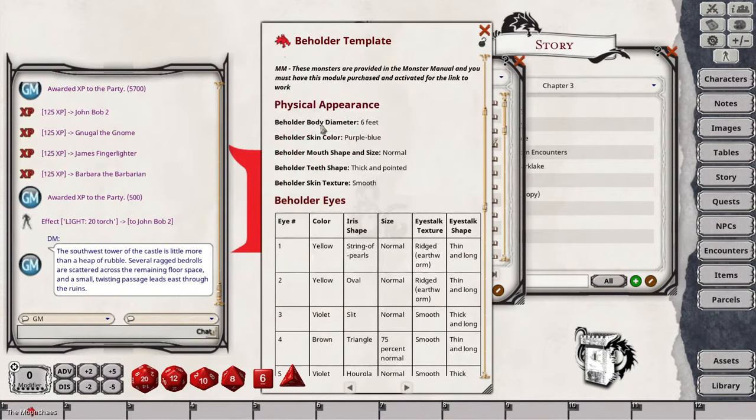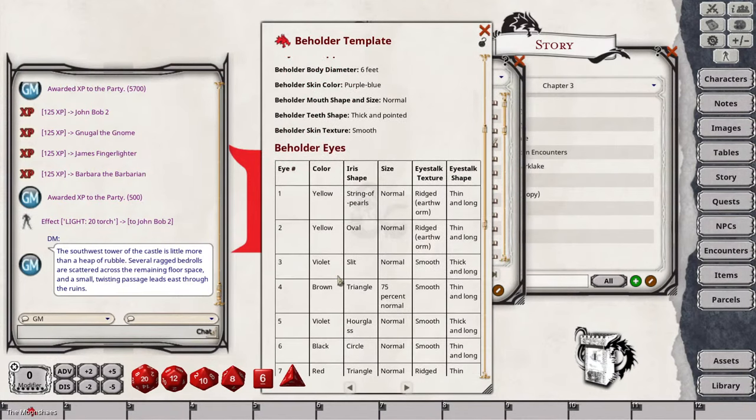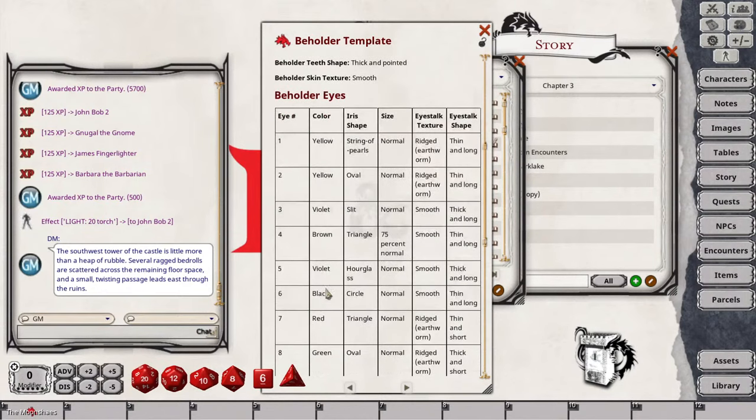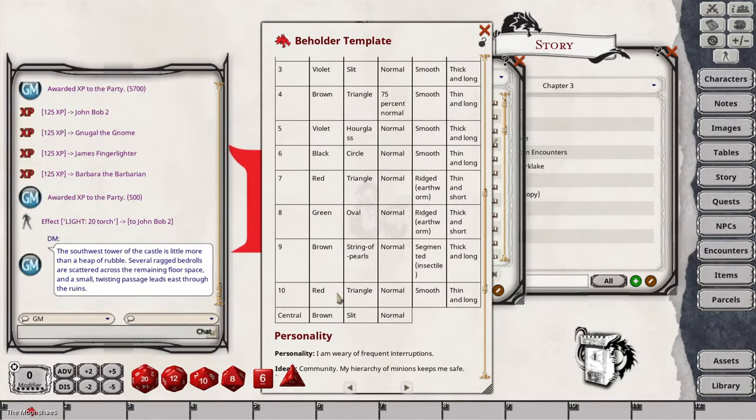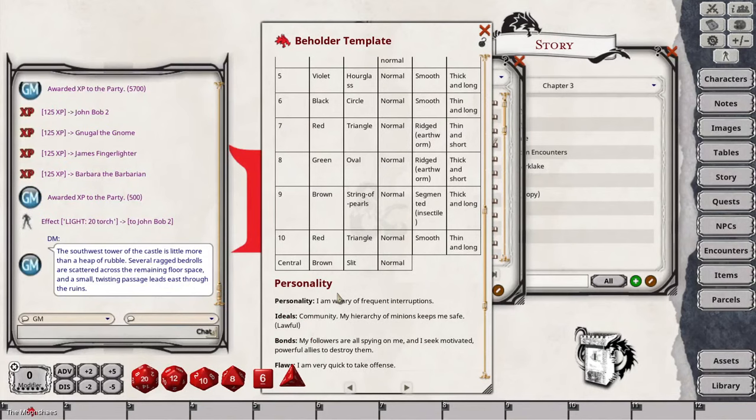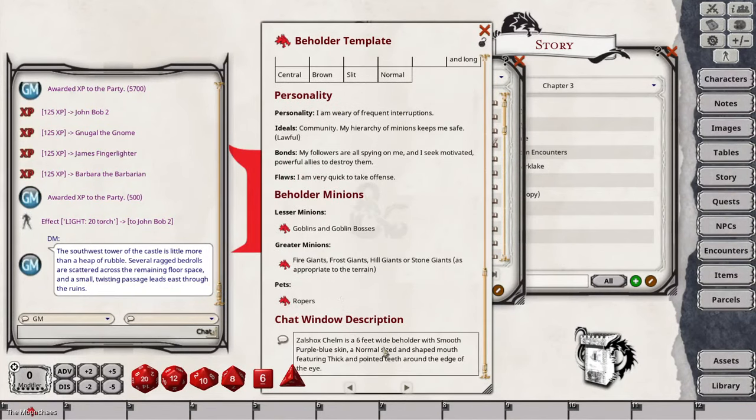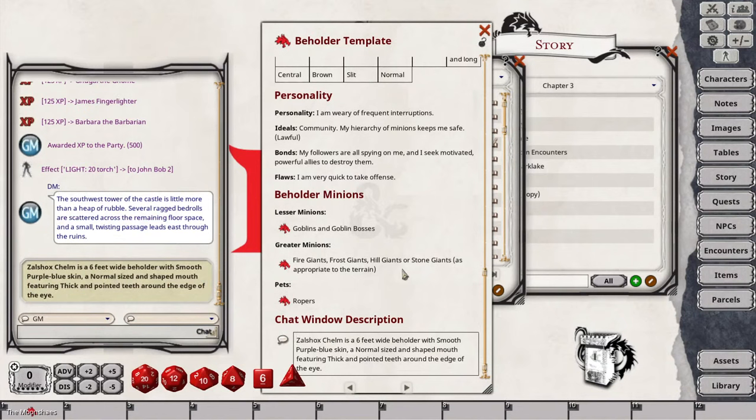And now it says, oh, look, I've got first two eyes are yellow, and then I got a violet eye and a brown eye and a red eye, all that sort of stuff. And then here I've got my description. So I can now share that with the players. So you can use story templates. You can build this as part of your campaign.